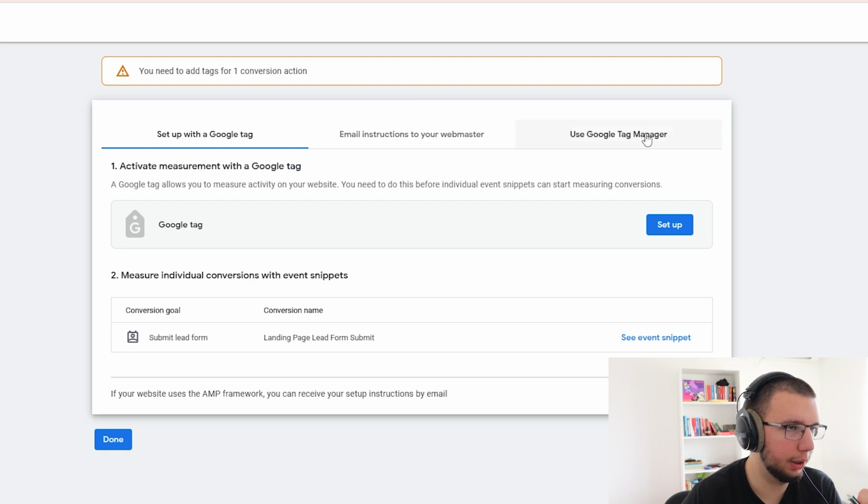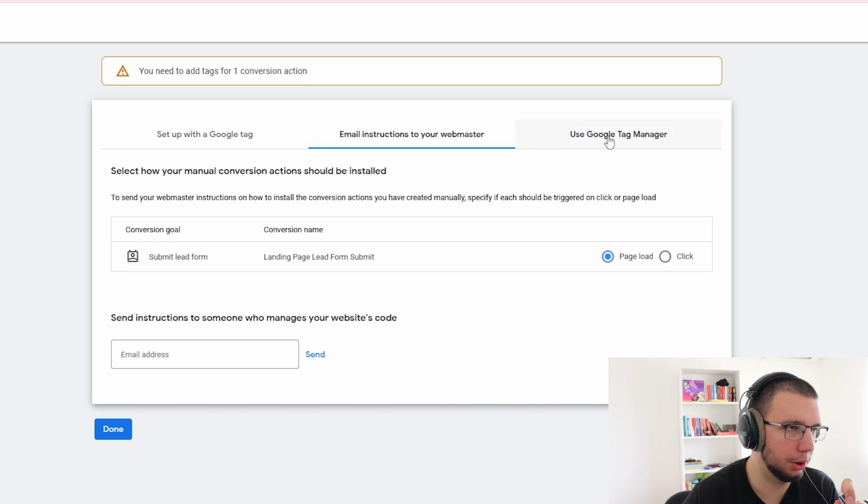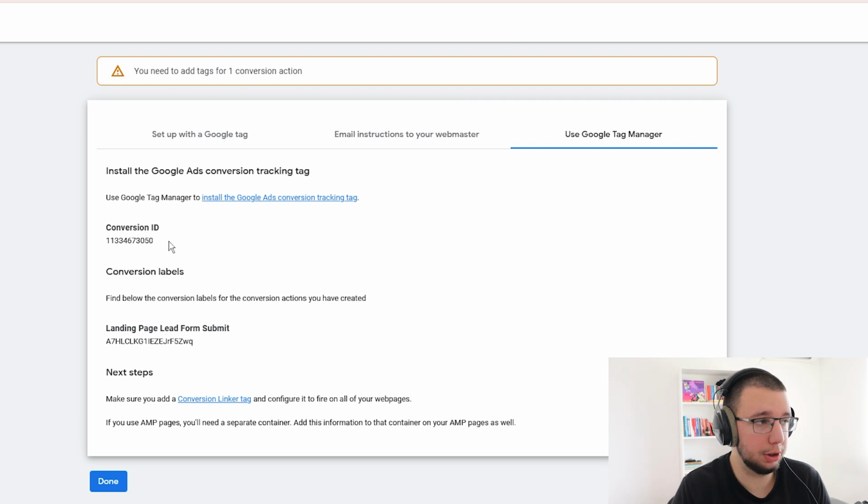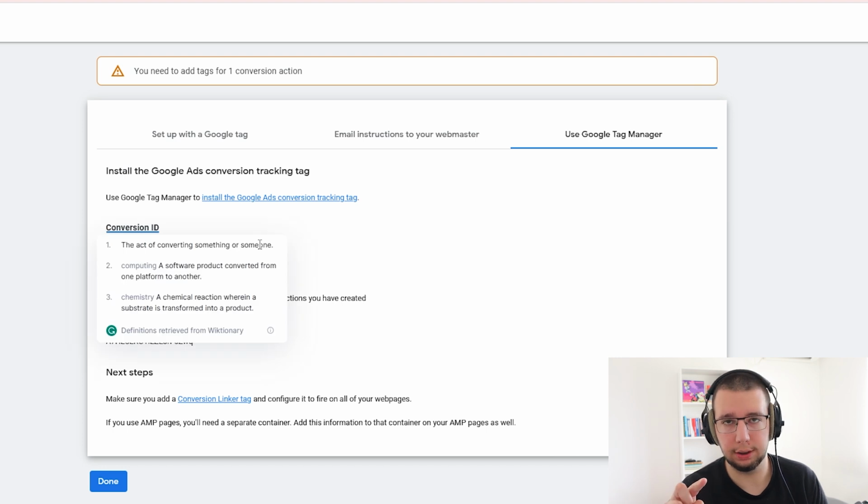And what we're going to have right here is 3 options. So set up Google Tag, email instructions to your webmaster, and use Google Tag Manager. What I use for setting up conversions is always Google Tag Manager. So what you're going to do is on your website, just install Google Tag Manager, and then on Google Tag Manager, add these codes to your thank you page after somebody submits a lead form. What you're going to do is just send Google a signal that is saying that that person just submitted a lead form and that is a lead.